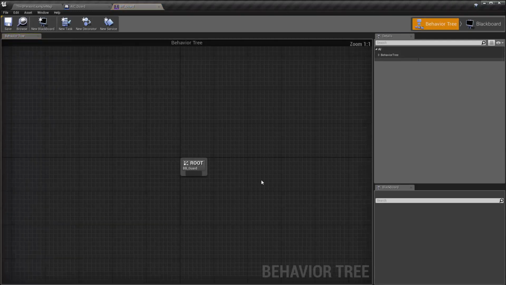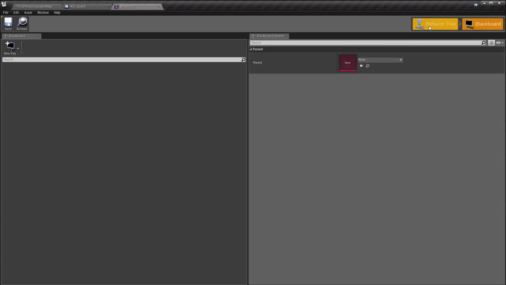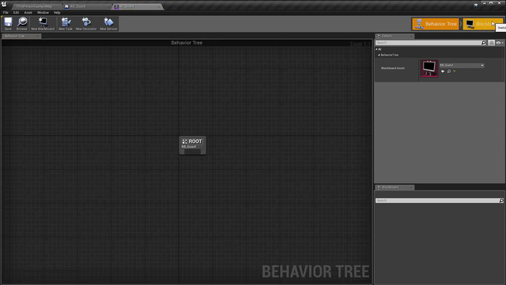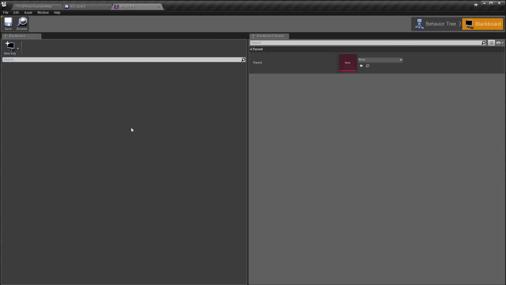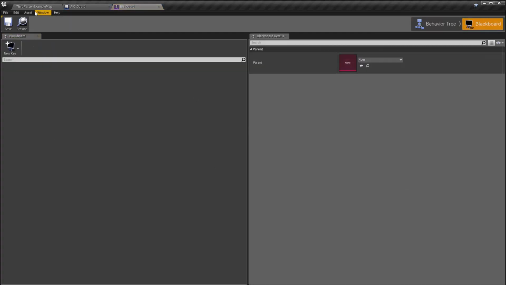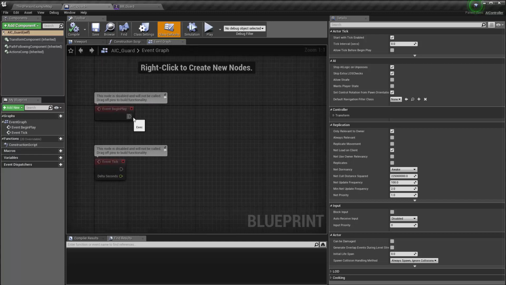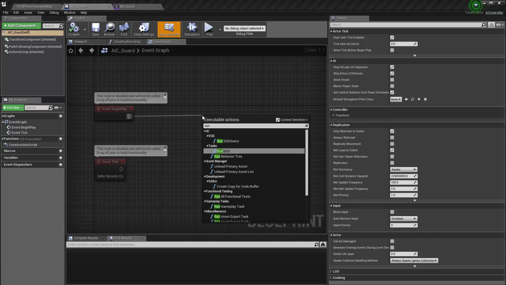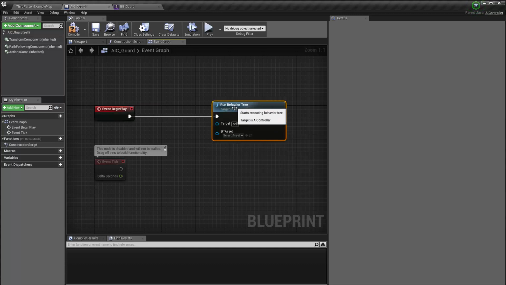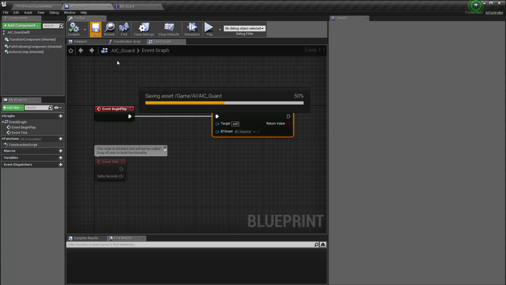Let me open the BT guard. Here underneath the behavior tree, you can see it's already choosing that BB guard because that's the only blackboard asset we have here. Again, the behavior tree is the brain, the blackboard is the knowledge. For now we don't have any thought and we don't have any memory, so this behavior tree does nothing, but we can first tell the AIC guard in the event graph to run that behavior tree. So we drag out from here and say run behavior tree, and then the behavior tree will be the one we have for the guard. Compile and save this.